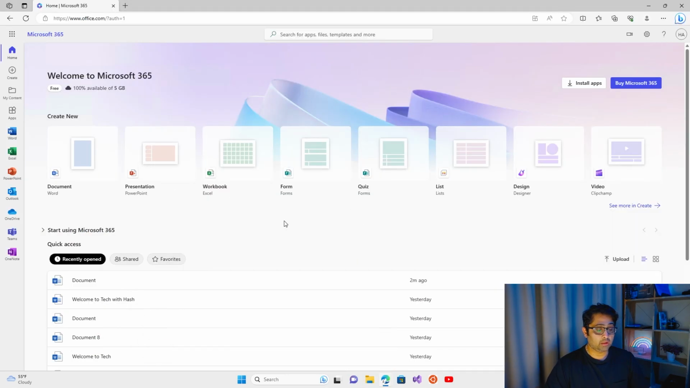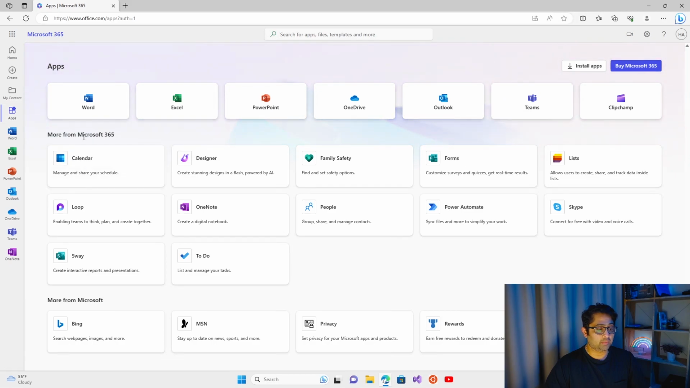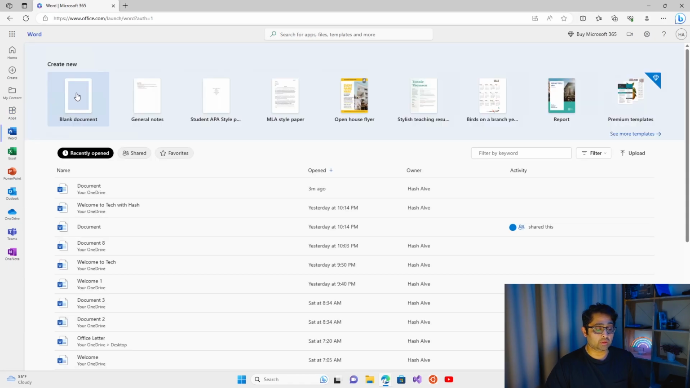This is the main home screen. So you can start a document from here. Or if I go to apps, I can see all the free apps which is given to me. And if I want to create a Word document, I just select Word, and I can use create a blank document, or I can create one using these templates. And you can see all the recent documents which I have been working on.